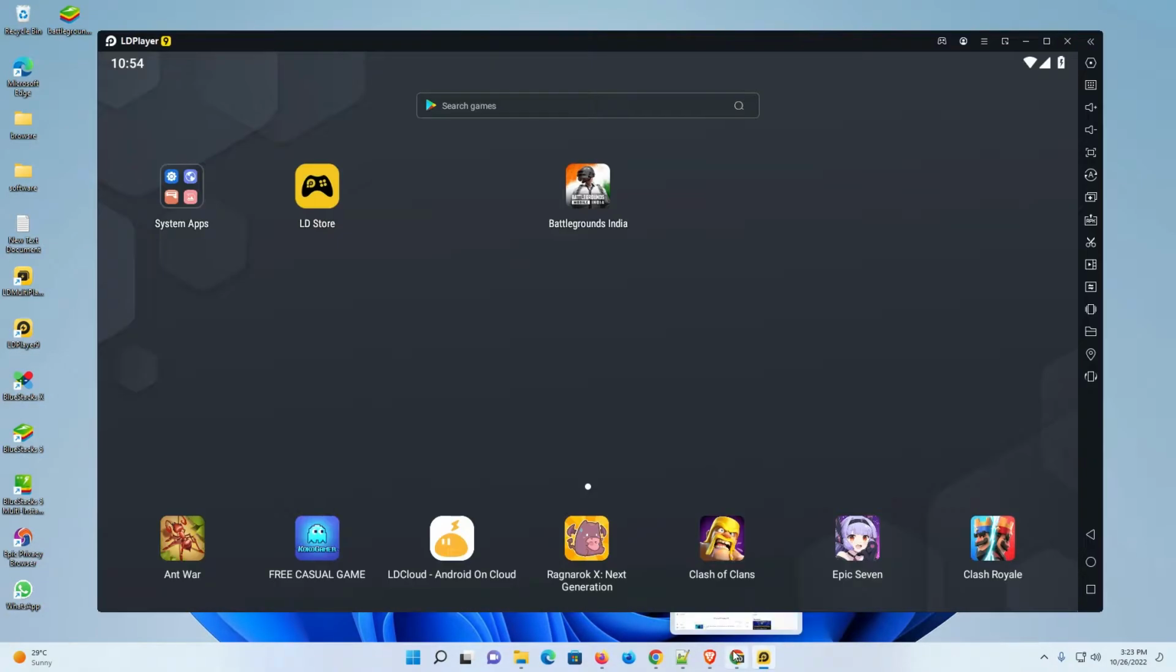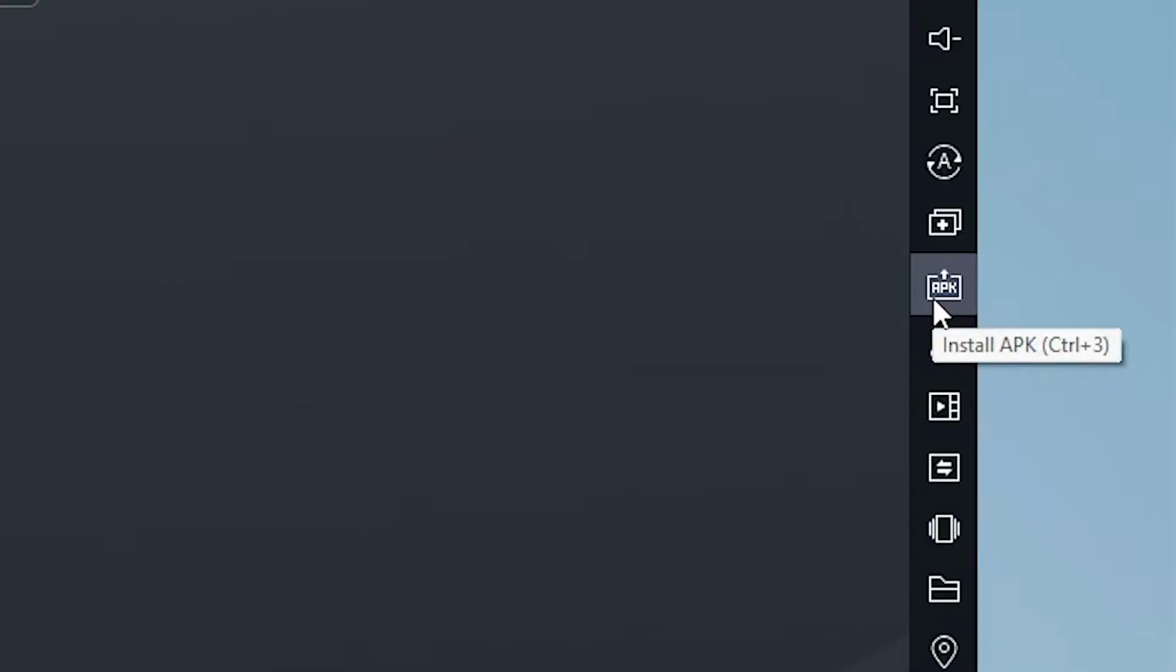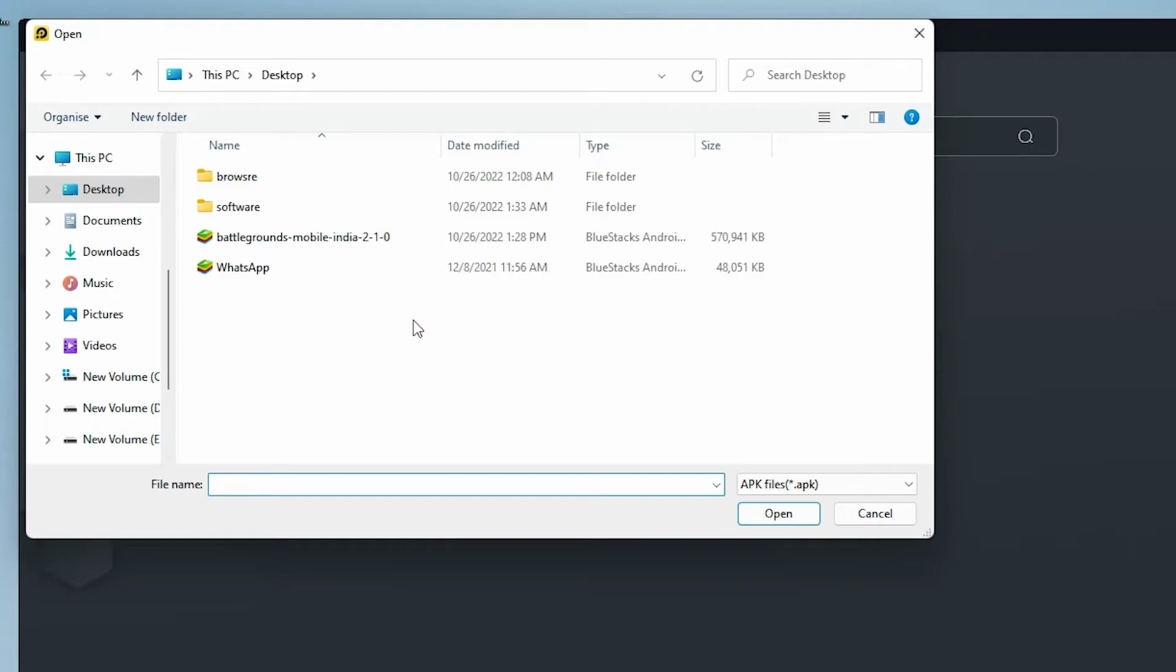First of all, just go to the LDPlayer. Okay, here we find APK. Here we find install APK or Ctrl+3. Okay, just click on this shortcut, install APK. Okay, now this window will open.